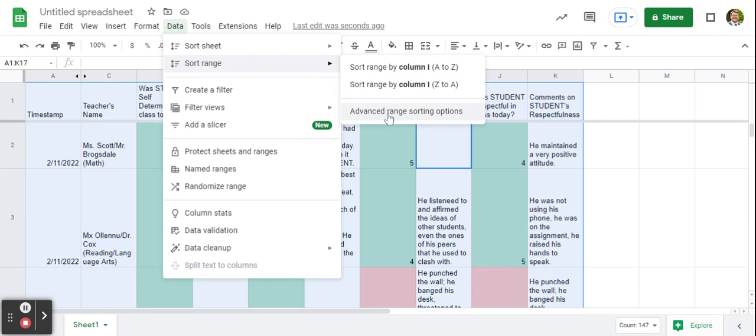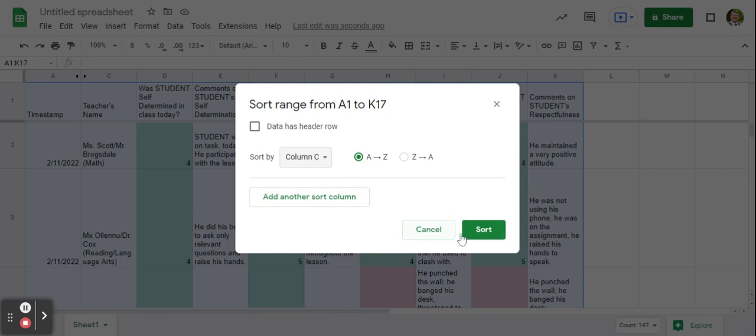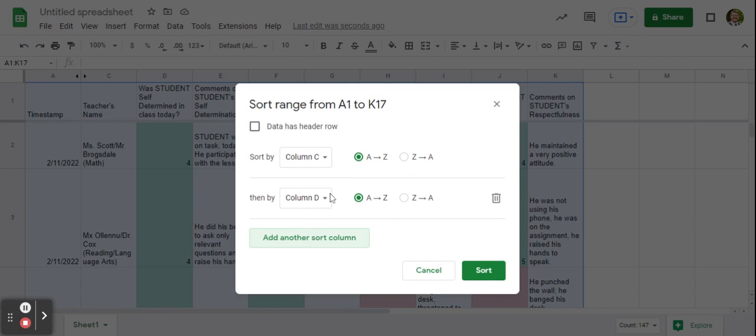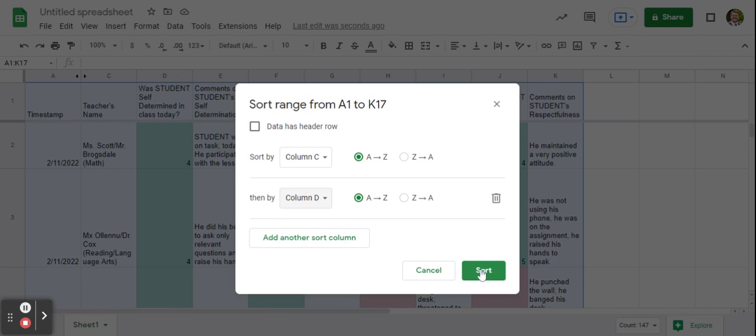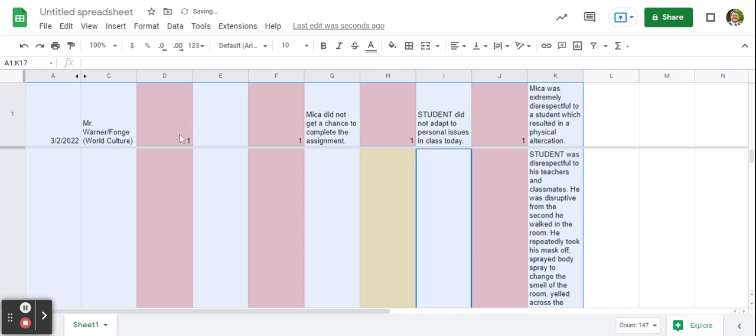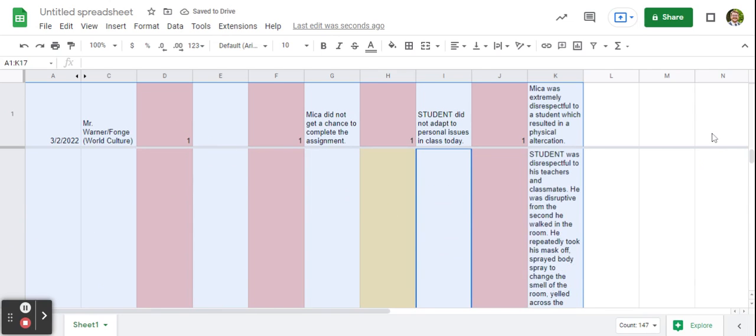I'm going to go to advanced range sorting and column C. And you can also add additional sorts within that to see other stuff that you want to look at. Once it's sorted this, then you can sort through that, right? So say, okay, then I want it to sort through what everybody said in column D. Sort, boom.